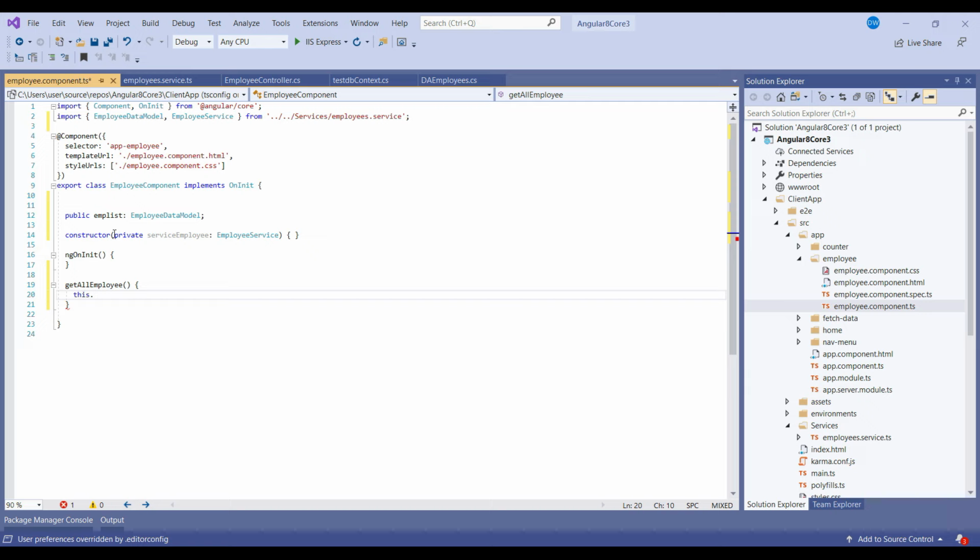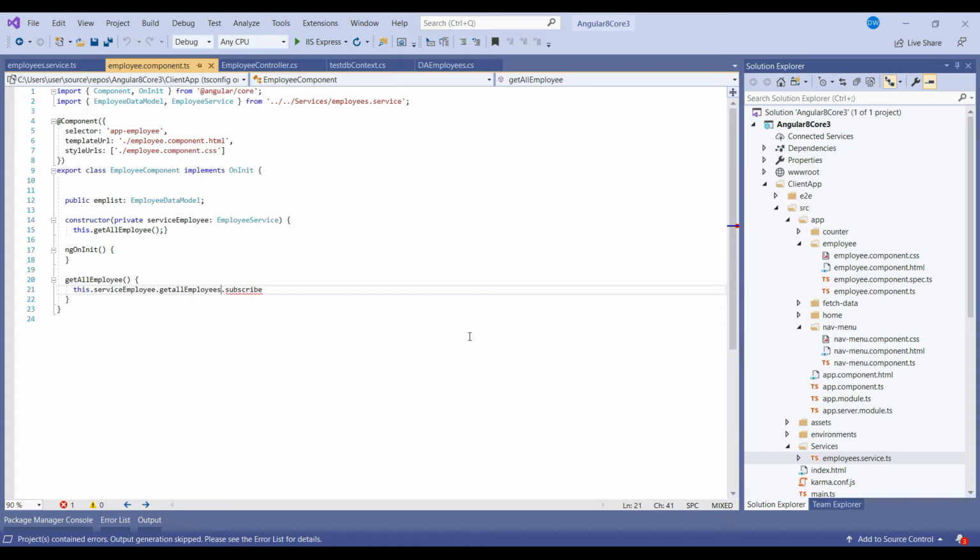Now we say this.serviceEmployee.getAllEmployees. So this is our employee method. Dot subscribe, and let's write here a lambda expression. Whatever is returned, we will put that in this.empList variable, which is equal to data. So this is all about the component here.